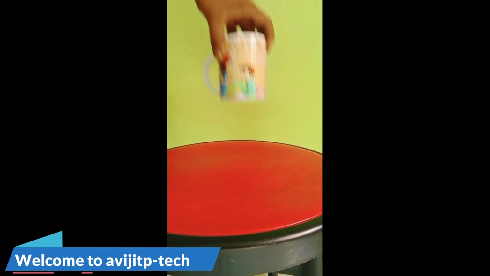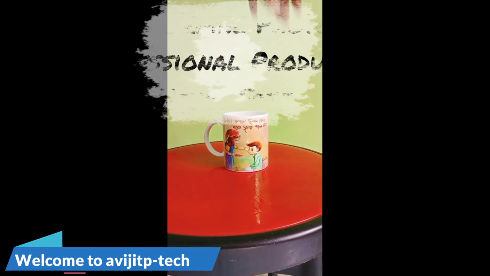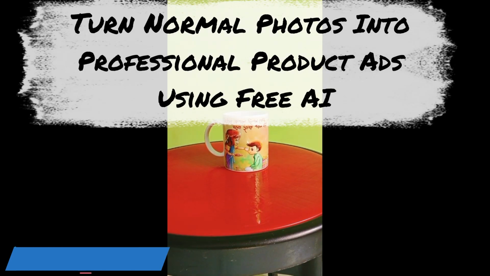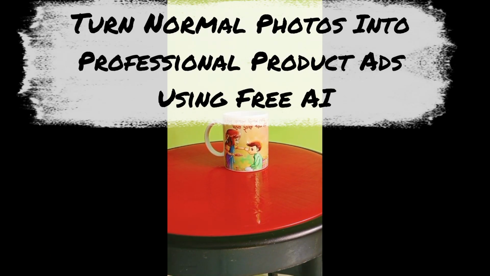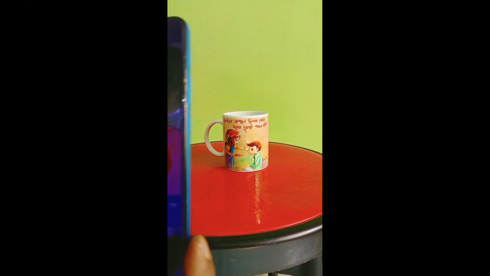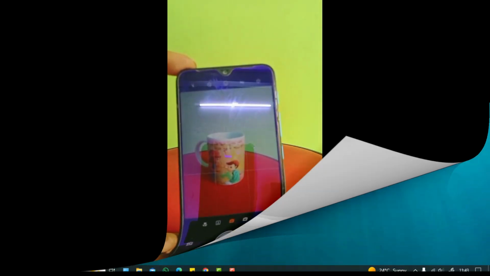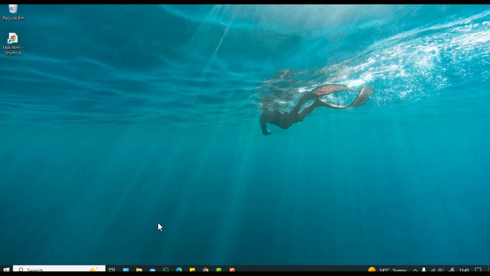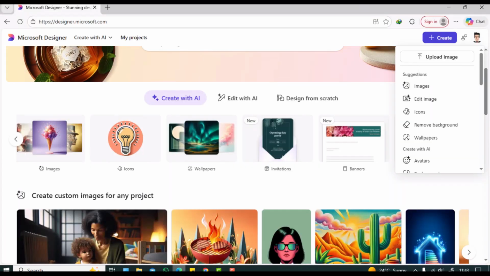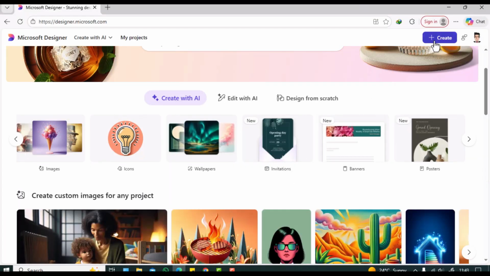Today I'll show you how to turn a simple product photo into a professional-looking product ad using free AI tools. To do this, I have first taken the photo of my product, a coffee mug. After this, I'll go to Microsoft Designer by visiting designer.microsoft.com.